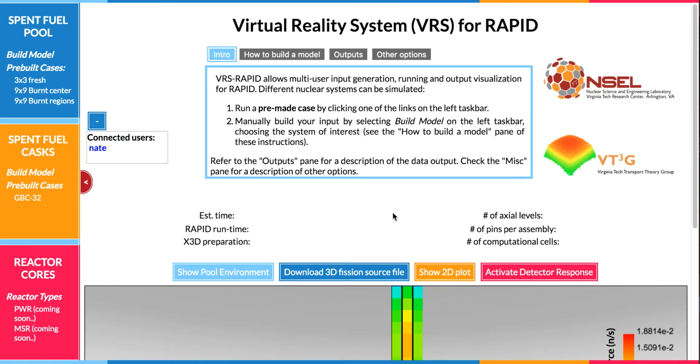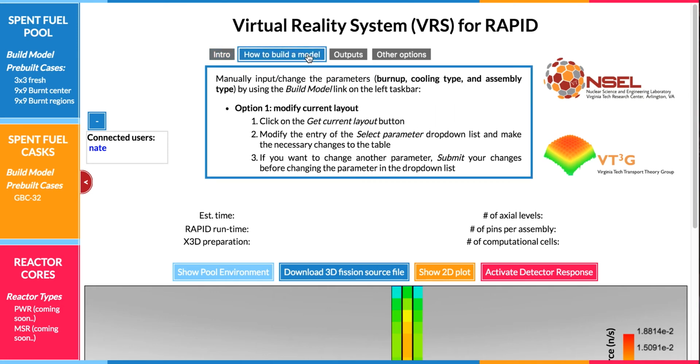Logging in will bring us to the VRS-RAPID homepage. The top part contains brief instructions. This box lists all collaborators currently working on this problem. This box can be minimized for convenience. The sidebar lists the current applications of VRS-RAPID. These are spent fuel pools, spent fuel casks, and reactor cores.